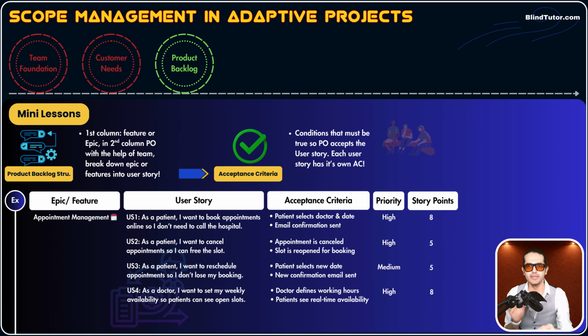As you can see here, for example, for user story number 1, US1, as a patient, I want to book appointment online so I don't need to call the hospital. The acceptance criteria are patient selects doctor and date, email confirmation sent. So when the development team builds that user story, we test and see if these 2 conditions are actually being met. If these 2 conditions are met, we consider that user story done. This is acceptance criteria. Now, what is definition of done?